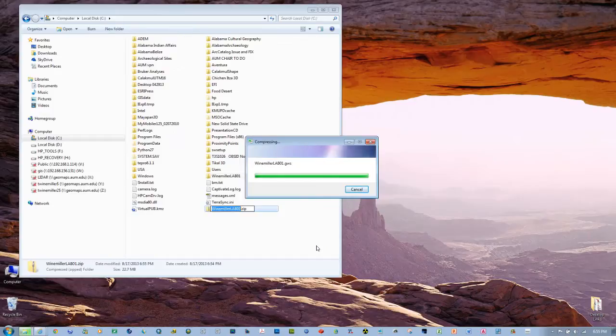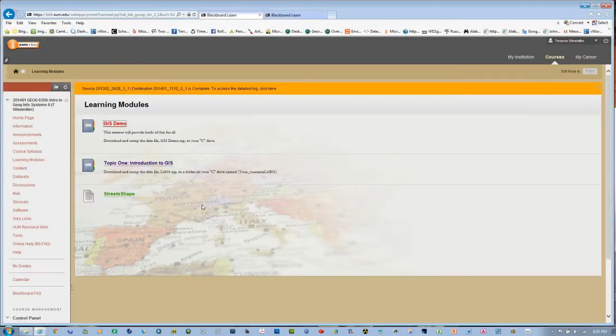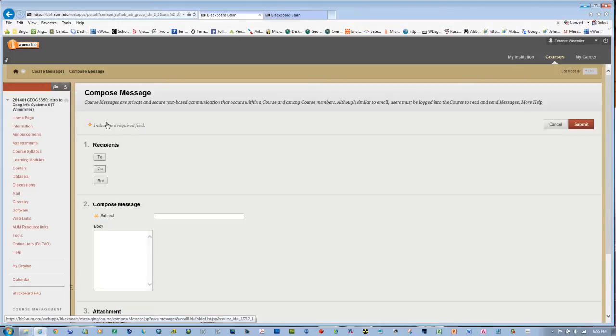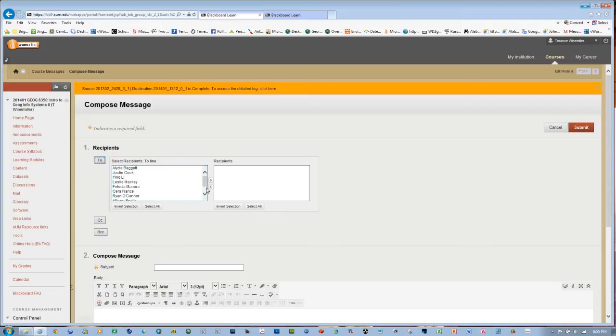It's going to create a zip folder. On your computer, it may say you can't save it on the C drive. Can I save it to the desktop? And you say, okay, save it to the desktop. Here is the folder. You're going to go into Blackboard, go to Mail. You're going to go to Create Message, left click to Terrence Weinmiller, move me over there.